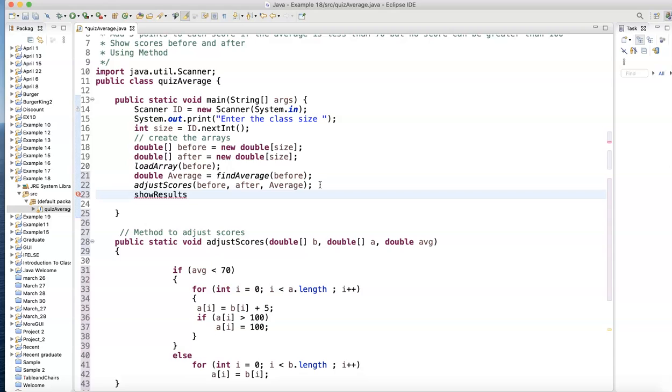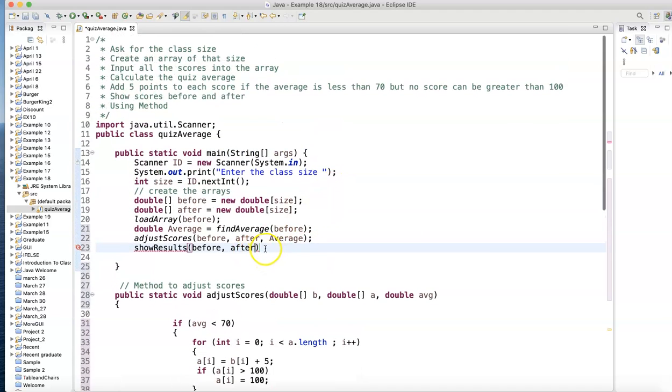And again, if we're going to show the result, what do we need to send? We need to send the before and the after. So the before is called what? Before. And the one after is called the after. And semicolon. Again, since I'm not bringing anything back, I don't need to type in double or integer or an array. I don't need to do that.